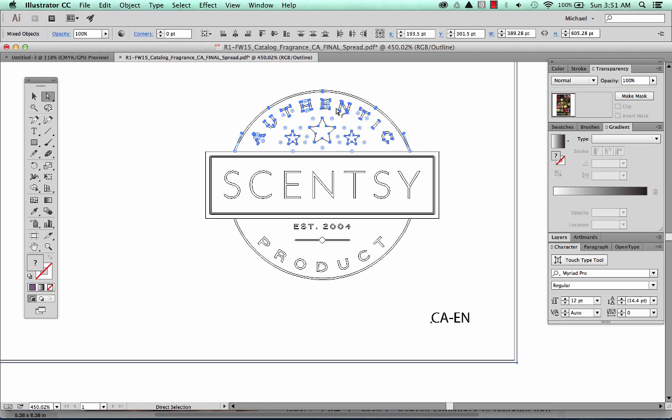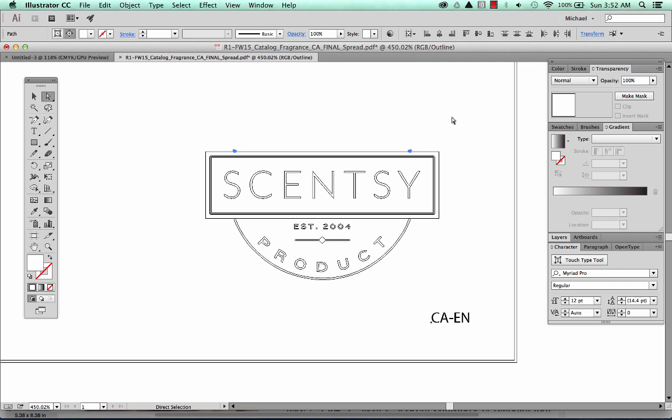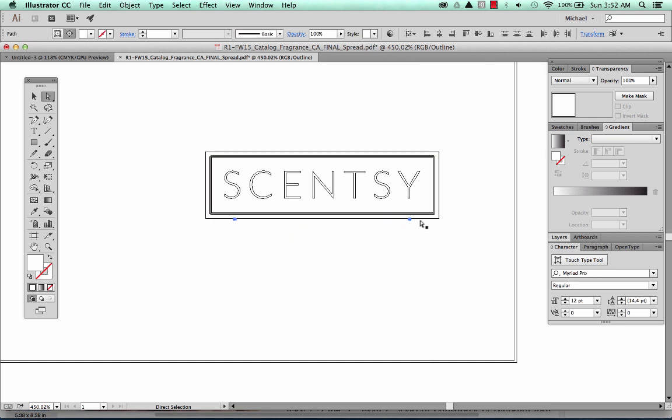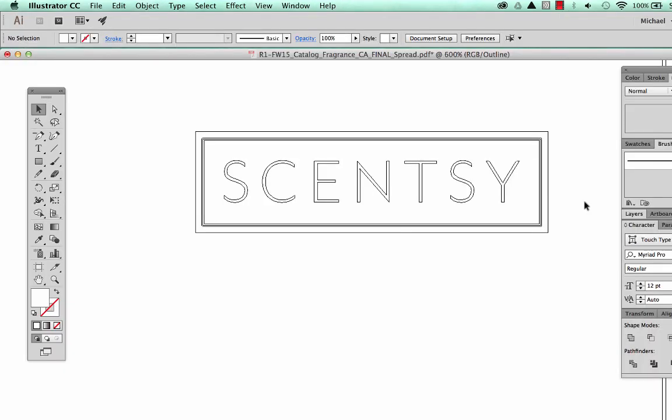Right now it's going to select my authentic, my stars, and my circle, as well as it's also selecting my background image by the looks of it. So I'm going to hit delete on my keyboard, and I hit delete again, because I don't need those 2 points here at all, so I'm going to delete that as well. And then I'm going to select the bottom portion of the date and the word product, as well as the CA-EN, and I'm just going to go ahead and delete that as well. And I don't need those 2 blue endpoints, so I'll delete that as well. And there we go. So we're almost there.